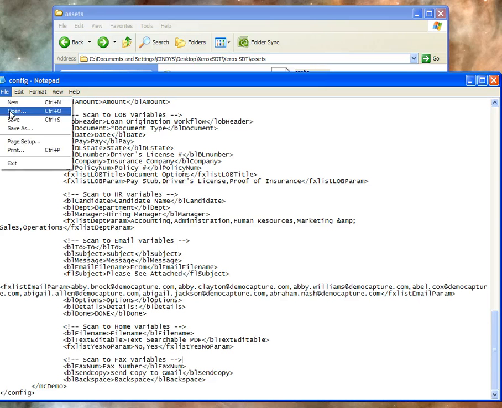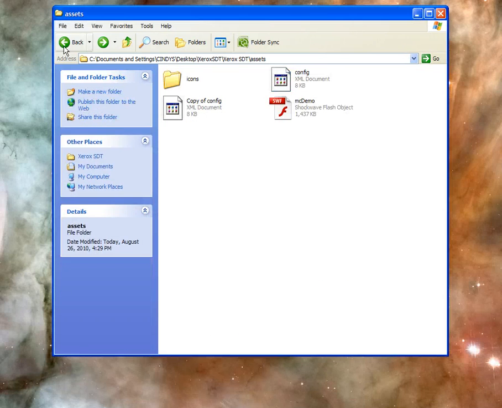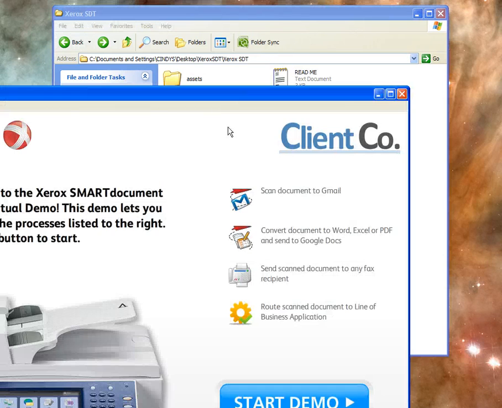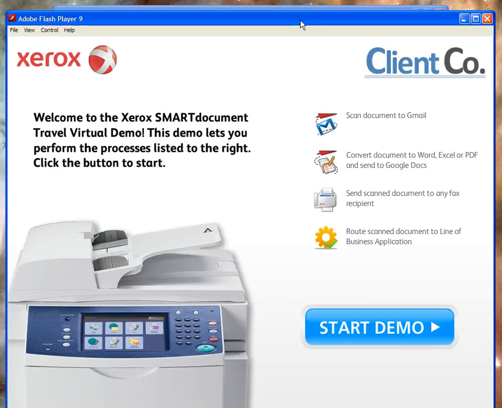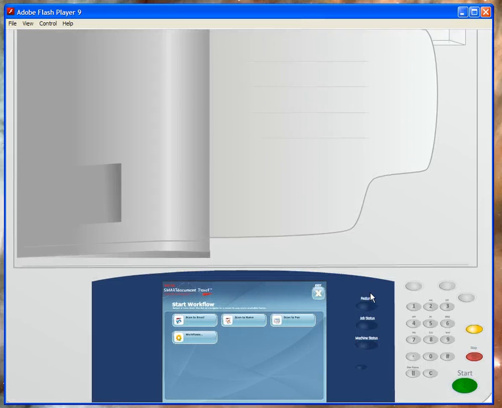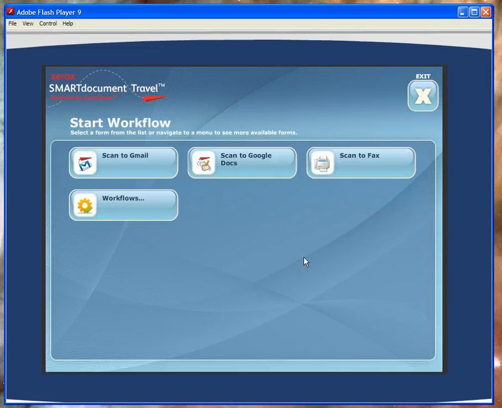Alright, so let's save our config file and see if our changes are showing up correctly in the simulator. So far, everything looks good. Our welcome screen is accurately customized. So let's start the demo and see if the workflows are showing up correctly. And you can see that they are.